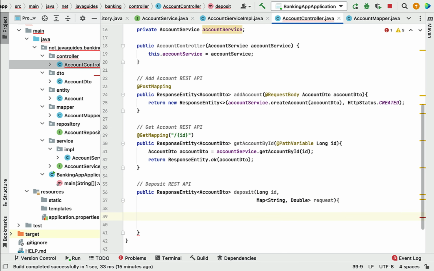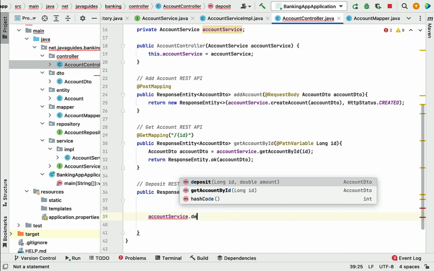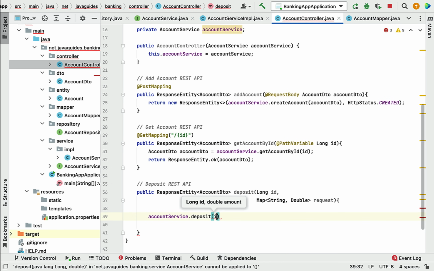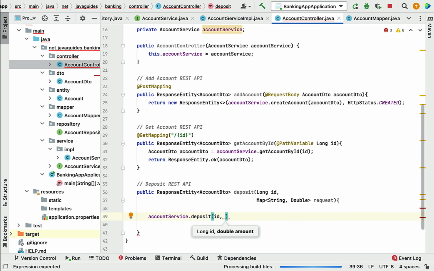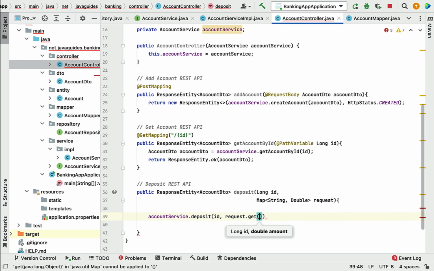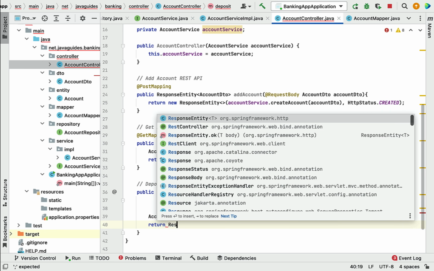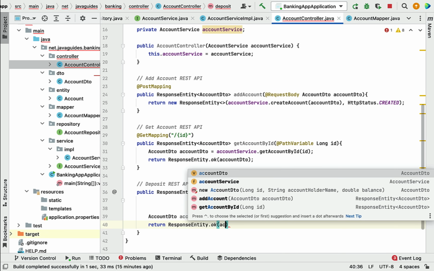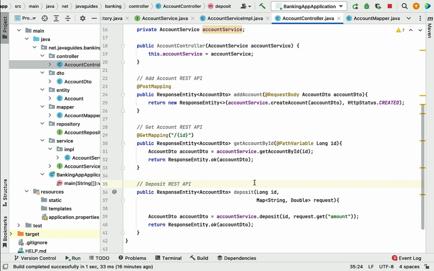Perfect. Next, within this deposit method, let us call account service. It has the deposit method, and then let's pass ID as the first parameter. For the second parameter we need to pass the amount, so we can get that amount from the request object. So here request dot get, and then we can pass the key as amount. Okay, next let us introduce a local variable account DTO. Okay, next let us have a return statement, return response entity dot OK, and then pass account DTO in the body. Now we have created a deposit method, and internally we'll call the account service dot deposit method, and we'll pass ID and then amount.